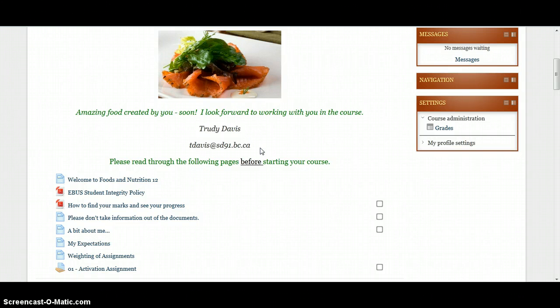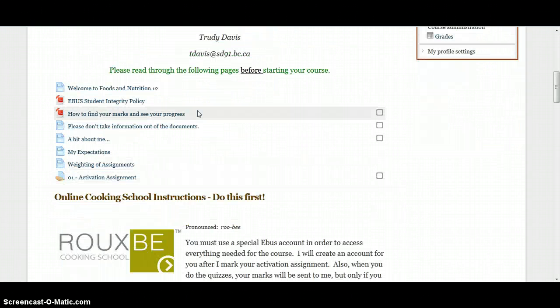My name and email address are here, and I'd like you to read through all of these pages before you start the course, but especially this one. We're going to take a bit of time to look at it, how to find your marks and see your progress.